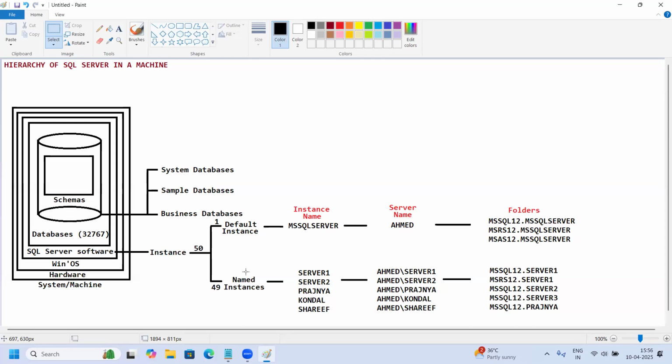You have built-in schemas and user-defined schemas. Built-in schemas, 4 are there, of which 1 will always be disabled. Forget about that. You have 3 schemas to work on: DBO, sys, information_schema. User-defined schemas are your wish. N number of user-defined schemas you can create.